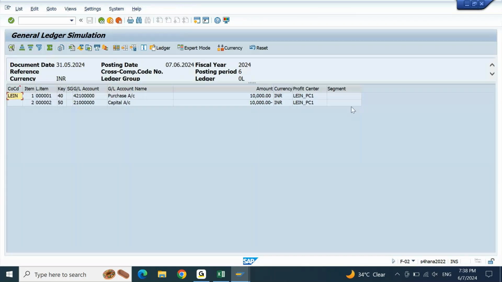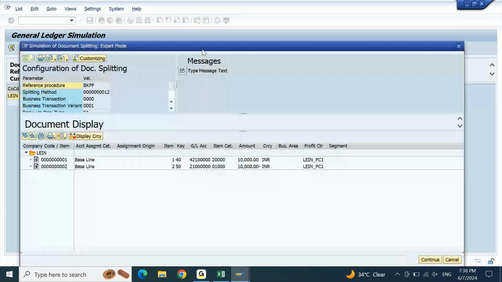Profit center is there on both the line items. If I go to expert mode, is there any problem with this entry? No, sir. On what basis are you telling there is no problem? Because there is no message here. Agree? If there is a problem, there will be an error message here. If there is no message, meaning there is no problem. Is this correct? Yes, sir. There is no message, which means there is no problem in the entry. It is good for posting. Let me come back from this.